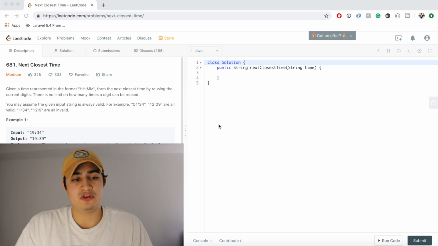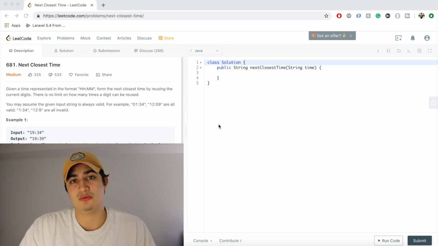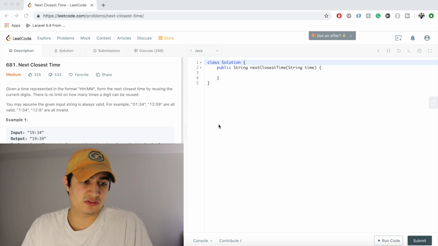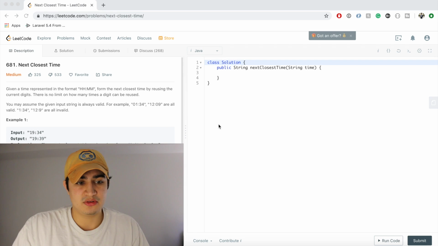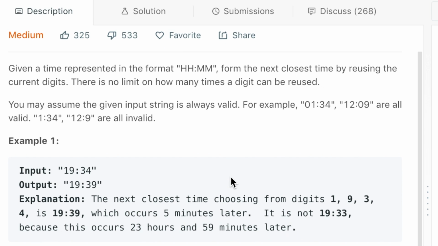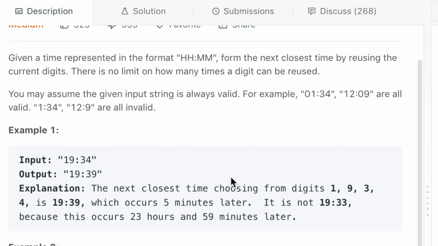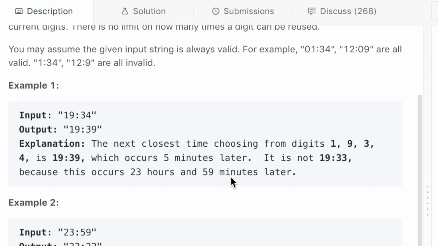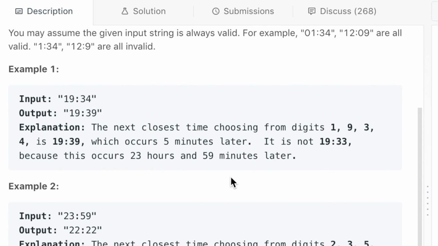Alright guys, so today we're solving next closest time. Again, this is one of Google's most frequently asked questions. Great question to know. Our problem description says, given a time represented in the format hours, hours, minutes, minutes, form the next closest time by reusing the current digits. There's no limit on how many times a digit can be reused. You may assume that the input string is always valid. For example, 01:34 and 12:09 are valid, while 1:34 and 12:9 are invalid.